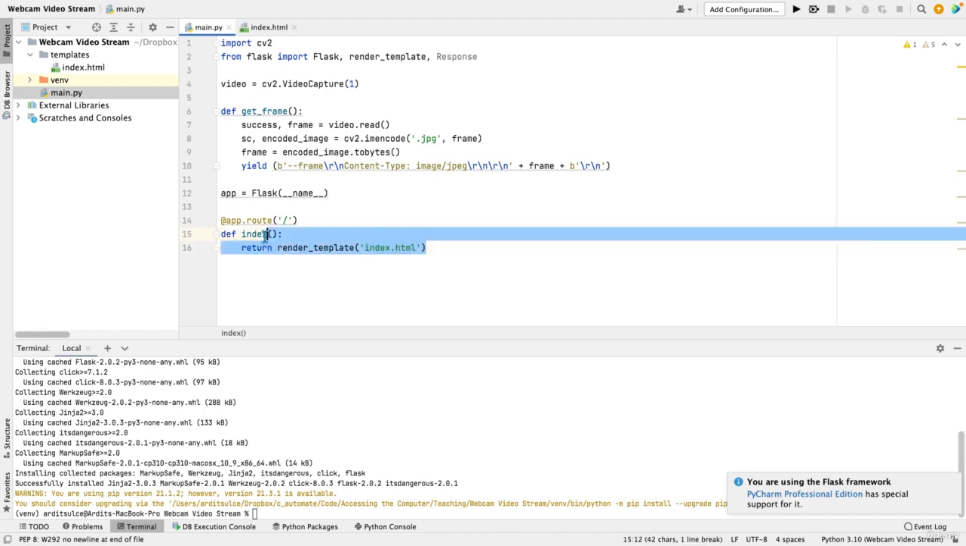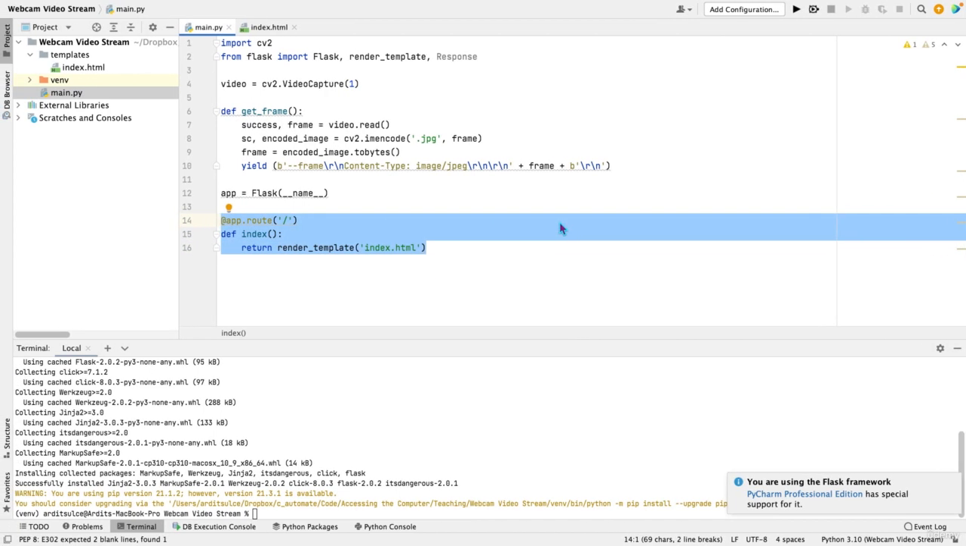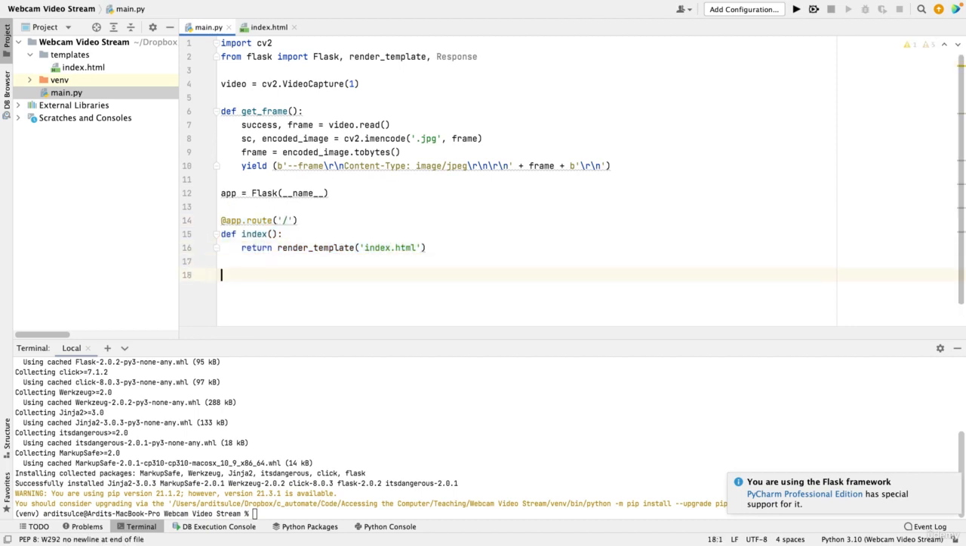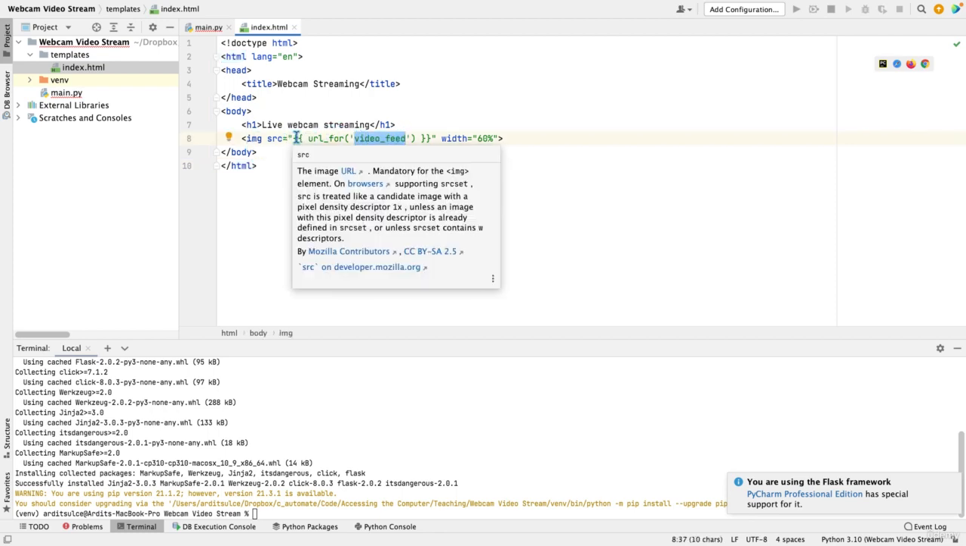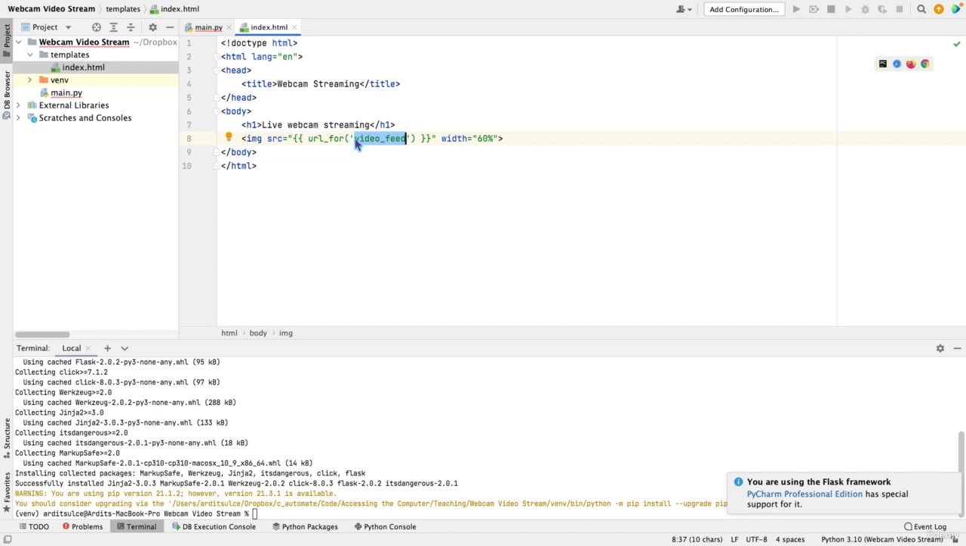So this function serves the web page. When the user goes to the web page, they enter the IP address and they see the web page. But we need another function which will handle the actual video streaming part. And this needs its own URL, such as /video_feed. You can choose whatever you like here, but then the name of the function is going to be video_feed, because it has to be the same name as this url_for. So this image is going to display images that come from the video_feed function.